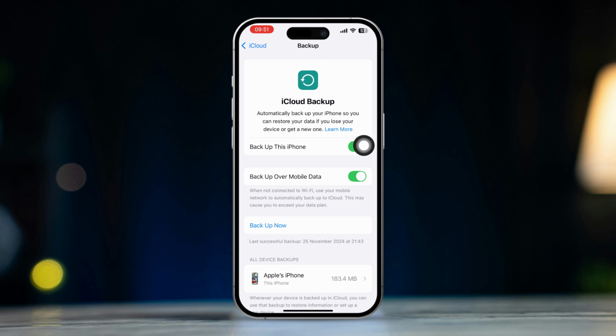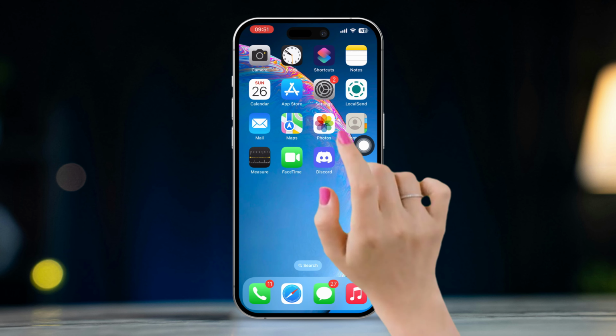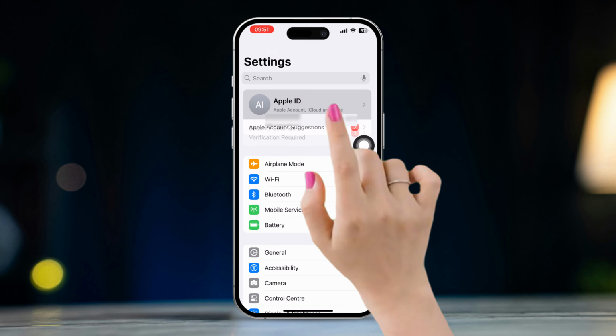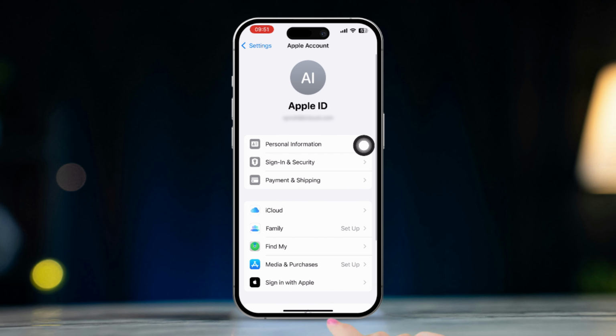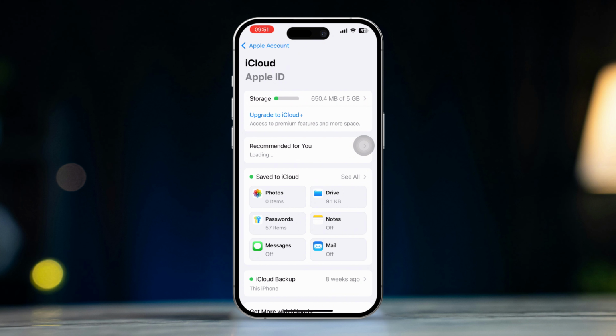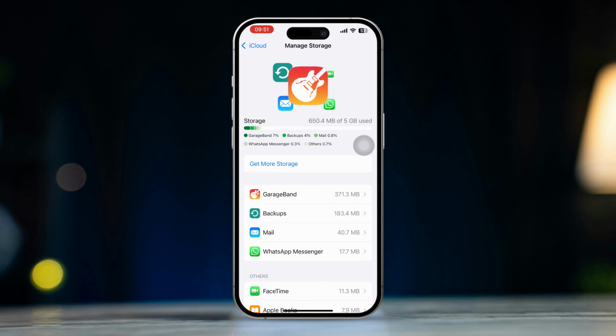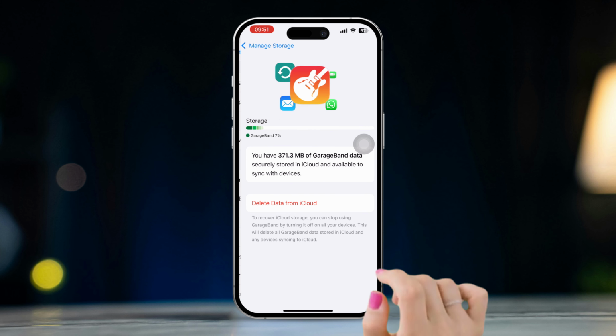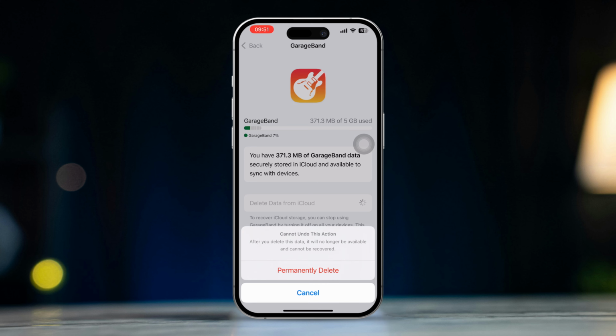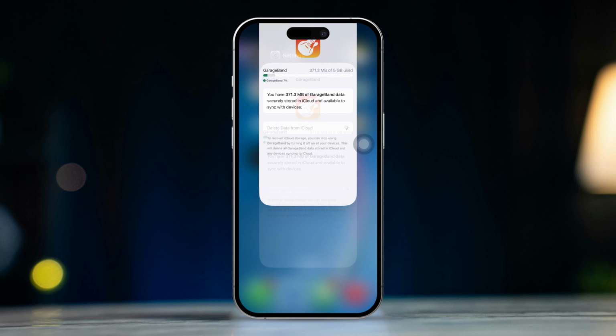Solution 2. Check iCloud storage. Open Settings on your iPhone. Tap on your Apple ID at the top. Tap on iCloud and then tap on Storage. Check if you have sufficient storage for a new backup. If you are running low on space, consider either upgrading your iCloud storage plan or deleting unnecessary files. After freeing up space, try running the backup again.